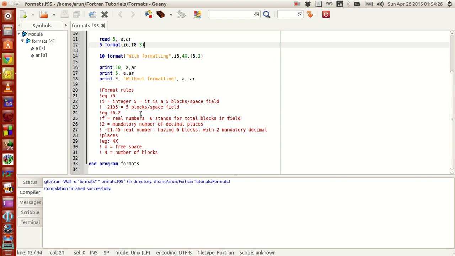So what does this F8.3 mean? It means that you have 8 blocks to represent the real number on the screen, out of which 3 will mandatorily go to the decimal places, whereas one space will be occupied by the dot, and the other space will be occupied by the sign. If it's a negative sign, it will occupy the negative sign, and the remaining part is given to the whole number part.